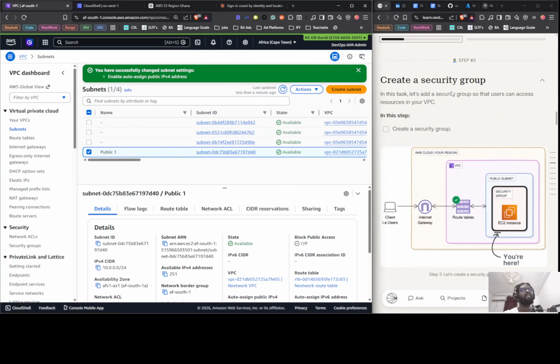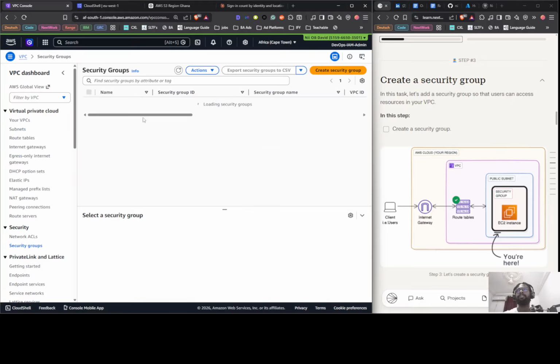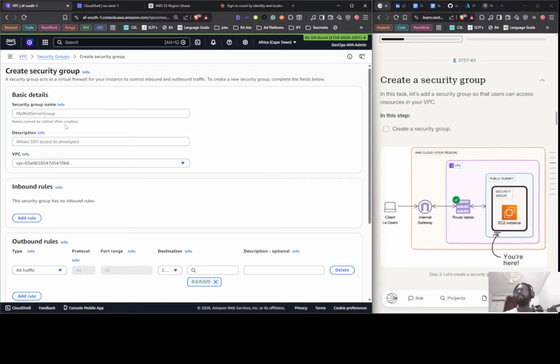Okay, so next is the security group. So scroll down to security groups, and there are two default security groups here. So let's create our own. Nextwork security group.